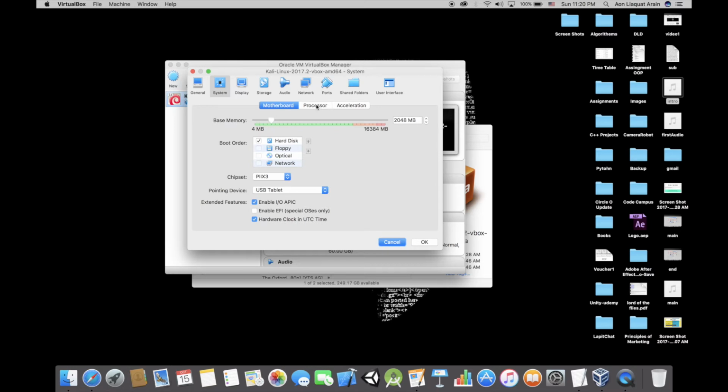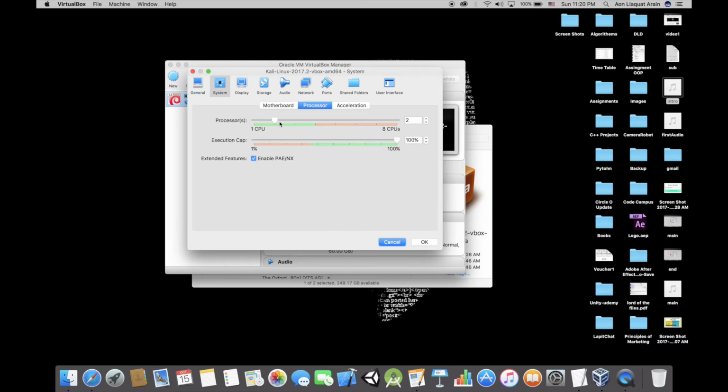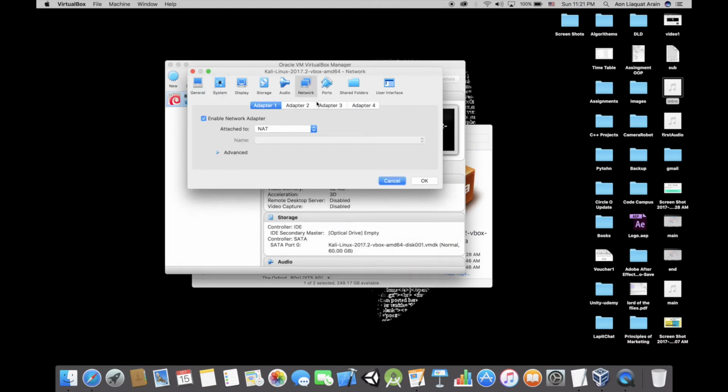Once it is done, go to the processor, and here again you need to set the CPUs. One CPU is enough for Kali, but I have 8 CPUs in my main laptop, so I will keep it at 2. Then go to the network and click on the attached to box, and here select the network option. Here the network is available for me, but in your case you may not find the network option here.